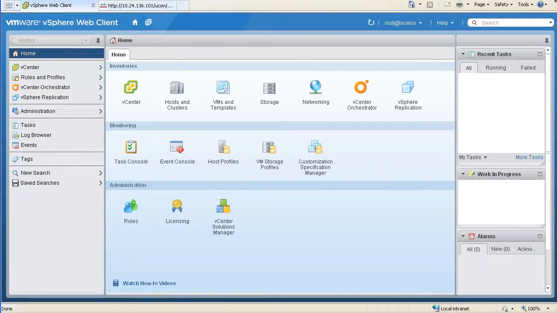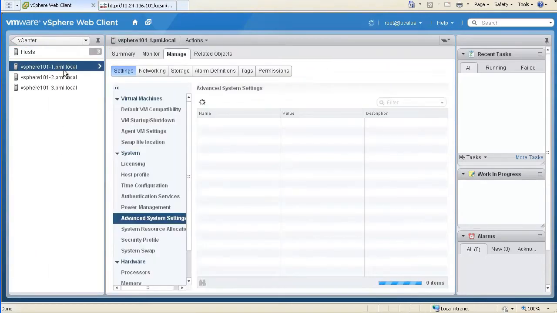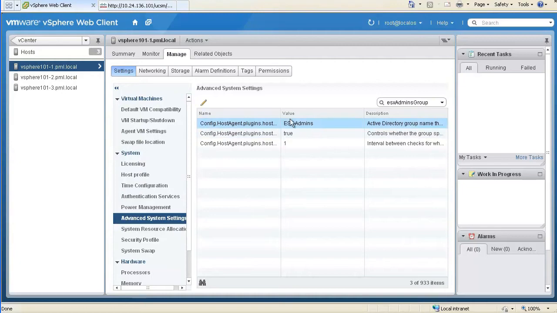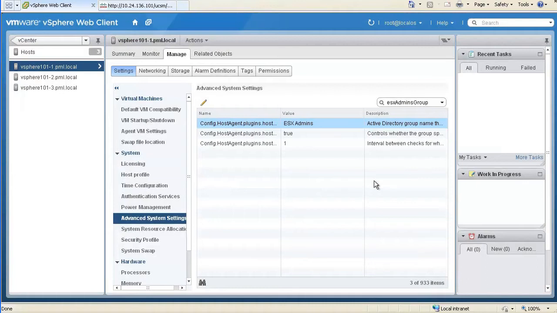To do this from the vSphere web client, we select the host, go to Manage, Settings, and Advanced System Settings. We set the filter to ESX Admins Group. And here we see the attribute to change the group name. For now, we just leave it to default ESX Admins. We are now ready to join our host to the domain.